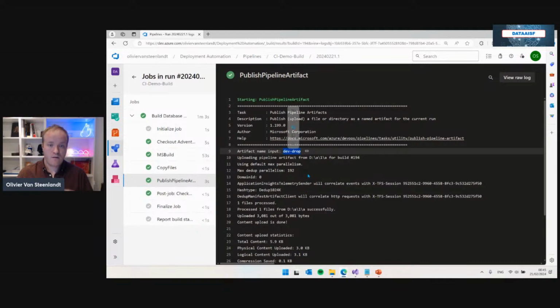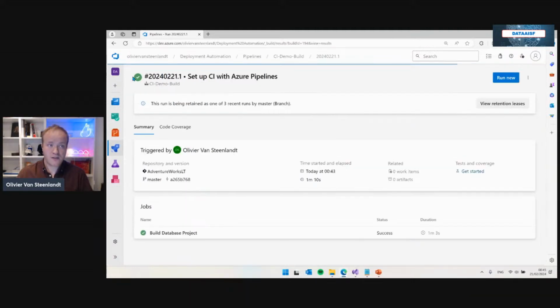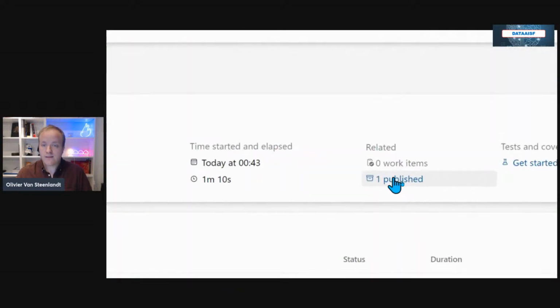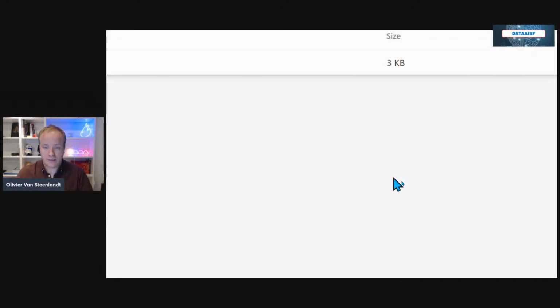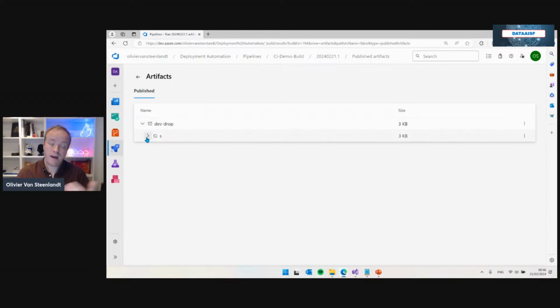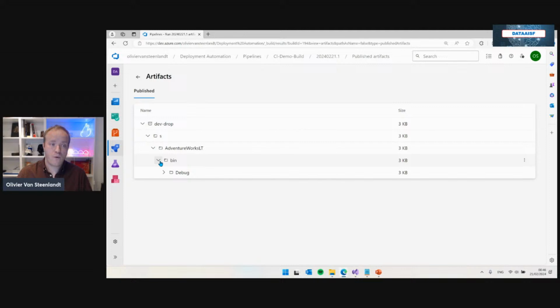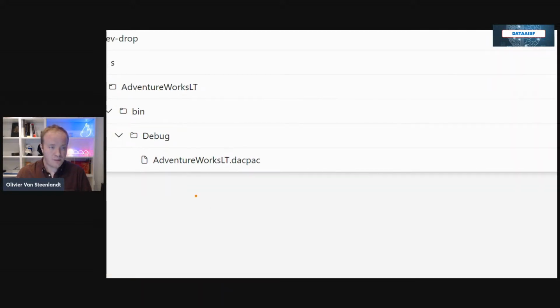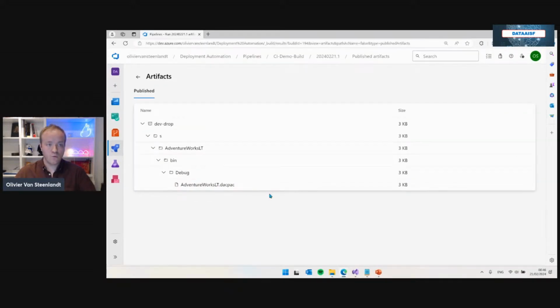To validate this, we can just go to the overview, and if we go to the related section, we can say, well, one published, and we can click on it. And right now we get to the published artifacts section, where we can just go through my devdrop artifact, where we will be able to see it actually only published my AdventureWorksLT backpack file. This is the build pipeline.